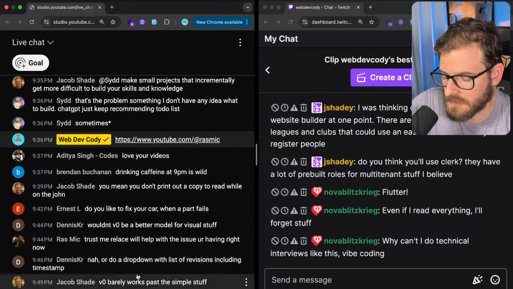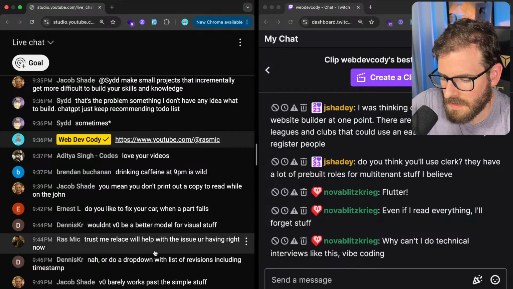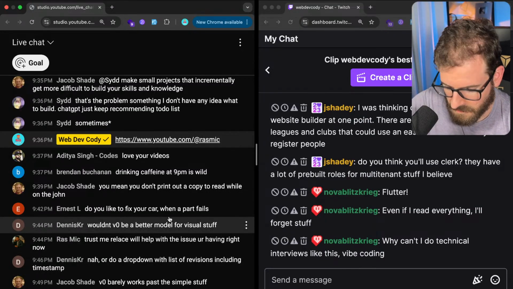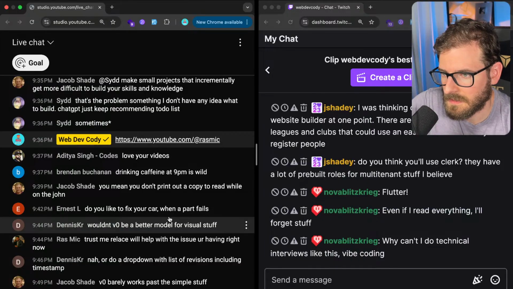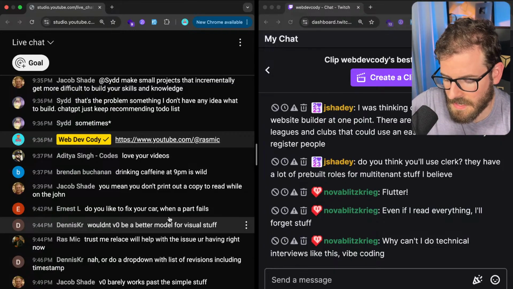V0 barely works for simple stuff. Yeah, that's what I've seen too. I've tried V0 with a couple of basic things. I don't know, it's good for ideation, like getting ideas, but I haven't really tried it for a couple of months, so they've probably improved it. The last time I tried it was when I was doing Next.js content.